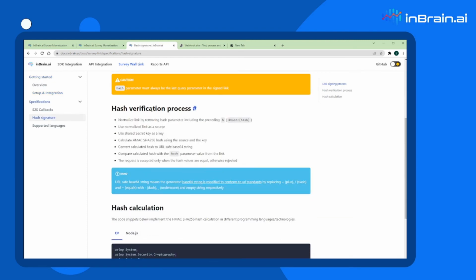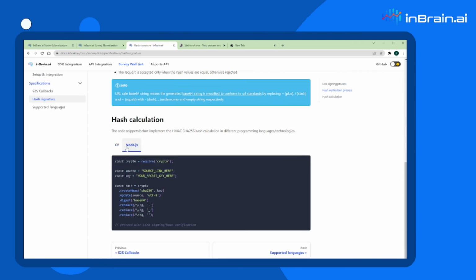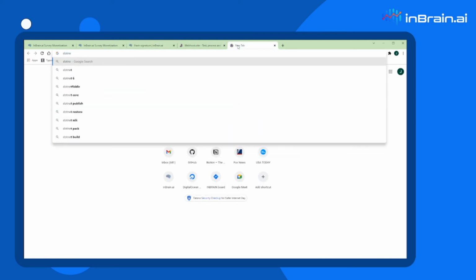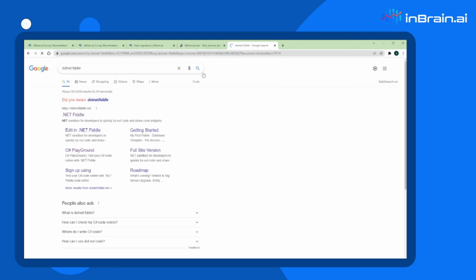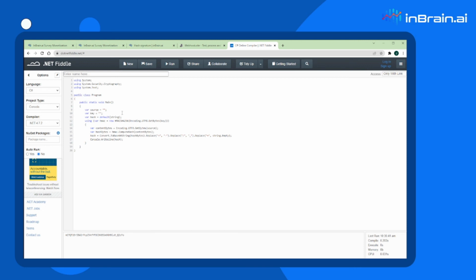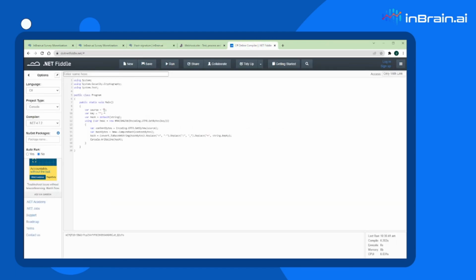You can go down here to the hash calculation. So we have a C# and Node.js snippet, but let me actually pull up a .NET Fiddle, and I can just demonstrate this real quickly. All right, I've got a .NET Fiddle pulled up here, and I want to demonstrate just the process of this hash signature using C#. We will add more languages here as demonstrations, but if you're in C# or Node, this should be pretty straightforward. So what you want to do is you want to take the link.